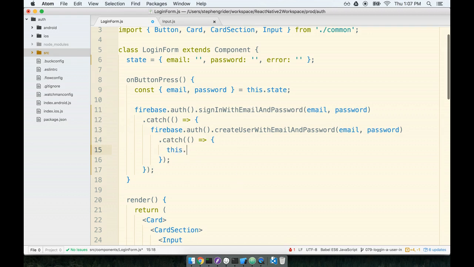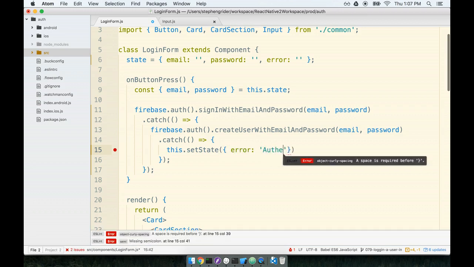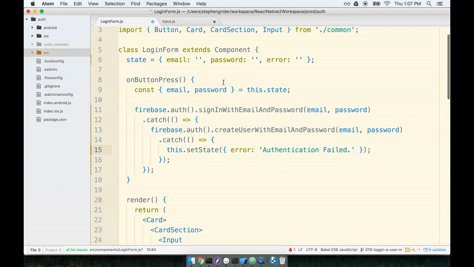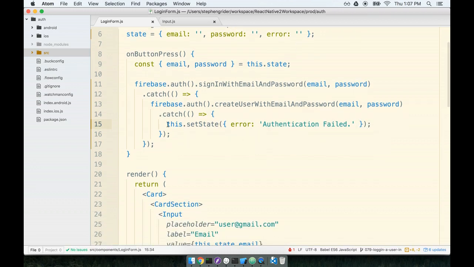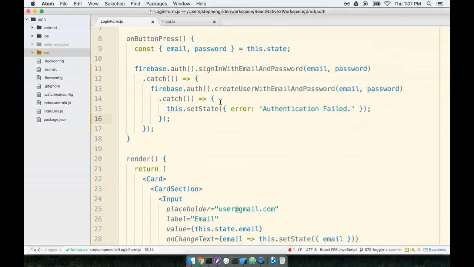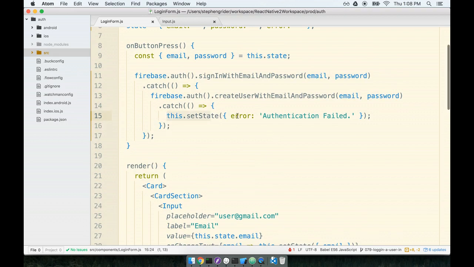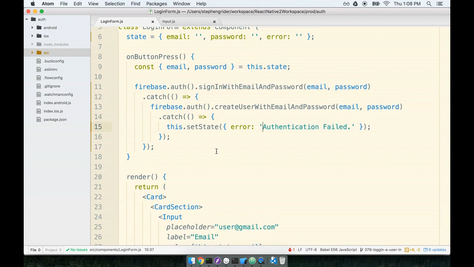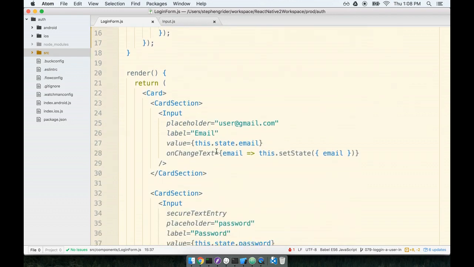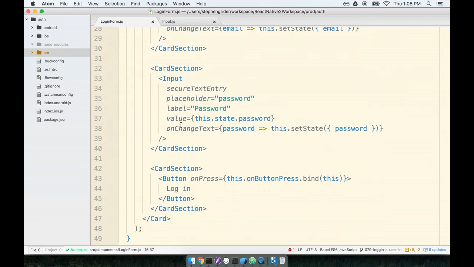So we'll say this.setState error is authentication failed. Just a very generic, hey, something really went wrong here. You entered some bad information. So now whenever the user really fails their authentication, we will have a piece of state called this.state.error. So the last thing that we need to do is make sure that we show that error message inside of our render method somewhere.